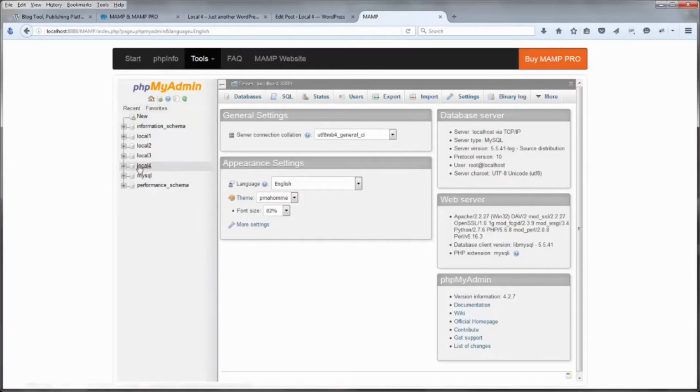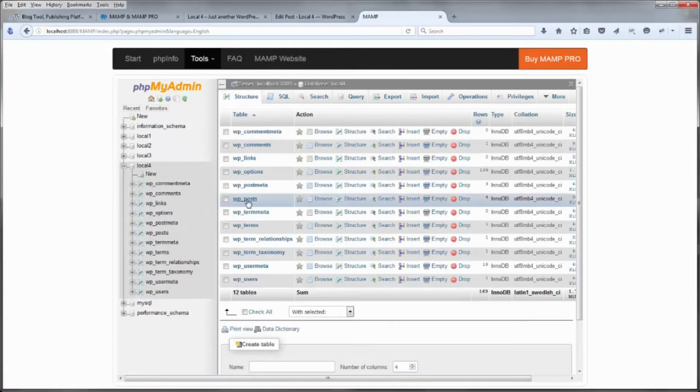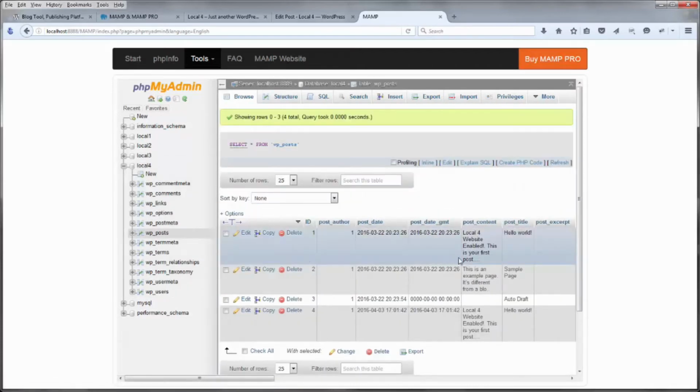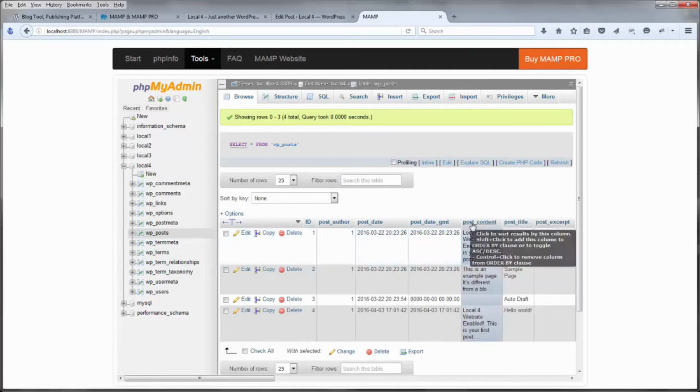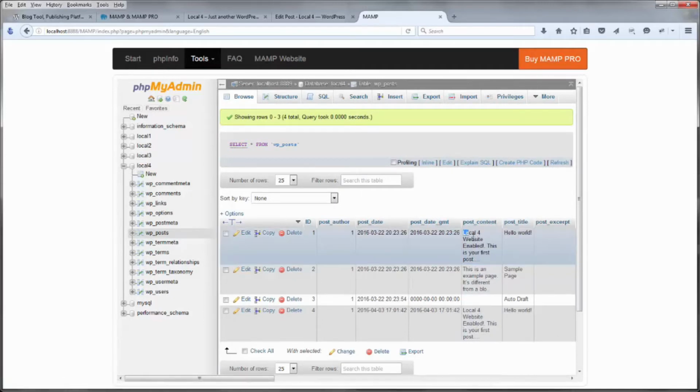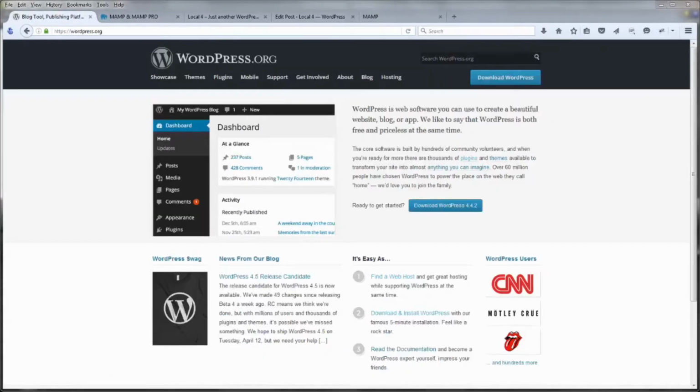And here's where I made that change just now. Under the local for database, I can go to WP posts, and all the tables under there are right here, and here's the change I made. Local for website enabled. WordPress, though it started as a blogging platform, has grown into a content management system, or a CMS.